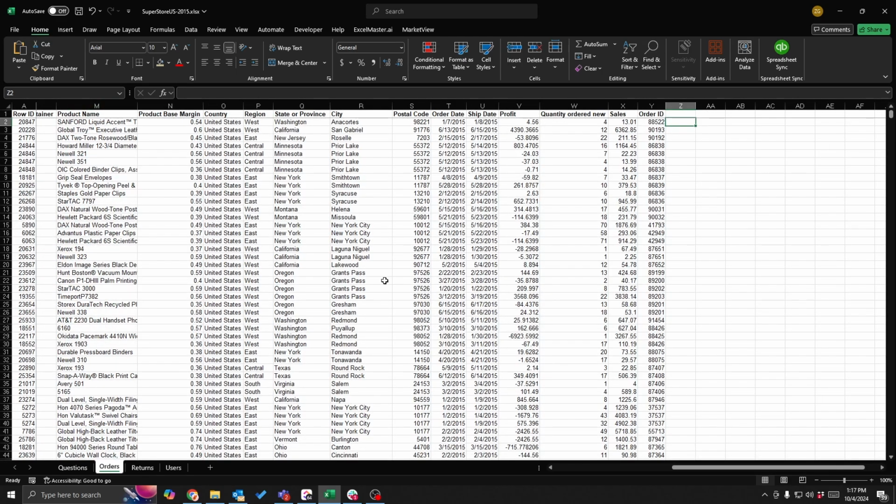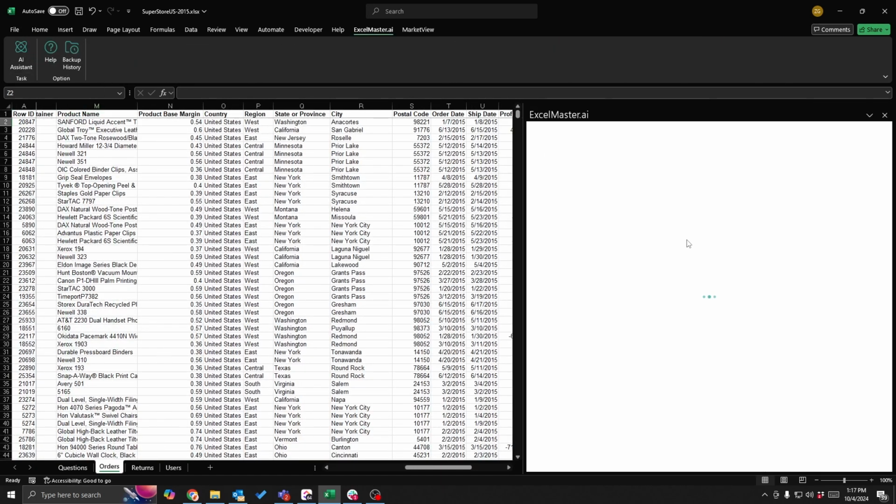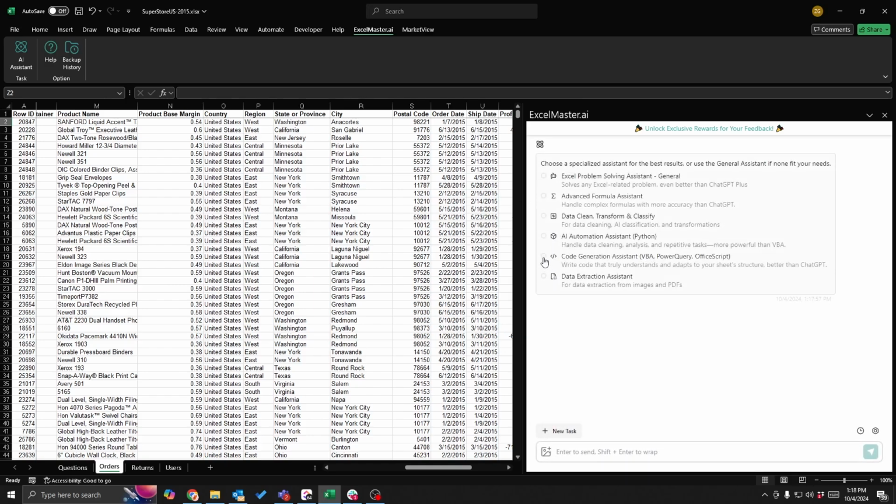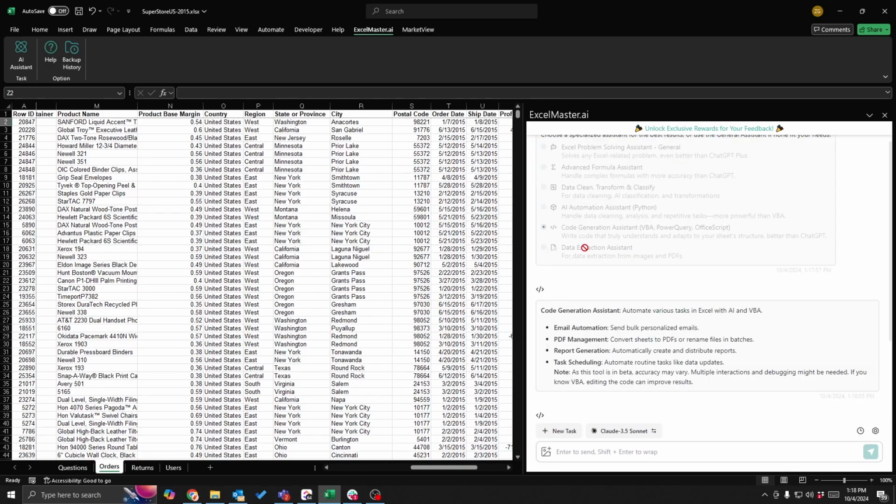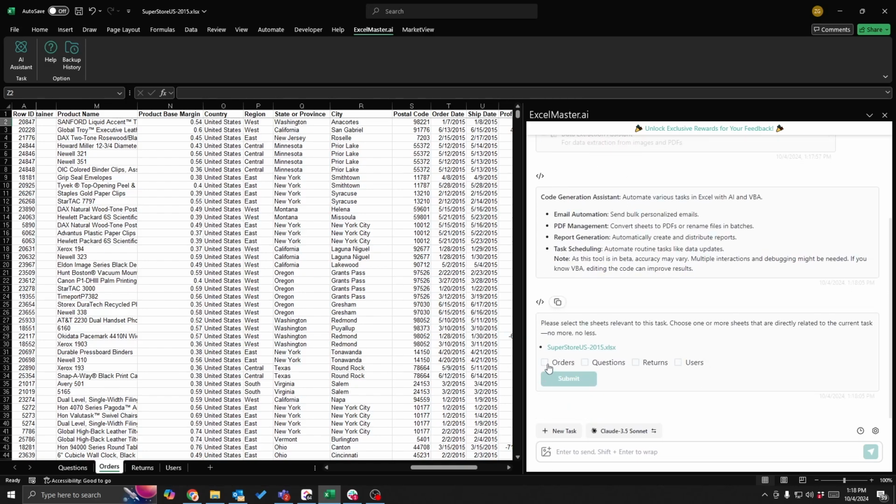But again, remember, we're playing as a newer or intermediate level Excel user that doesn't really know how to do that. And so this ExcelMaster.AI tool is going to come into play here to help us solve these questions that we don't really know how to answer. So we have orders, we have returns. Let's go ahead and open up ExcelMaster.AI. For this, I'm going to use the code generation assistant, the VBA Power Query Office script. We'll select that option. We have to define what sheets we're going to be working with. I know I need orders and I know I need data from returns, so we'll select those two, hit submit, and hit OK.